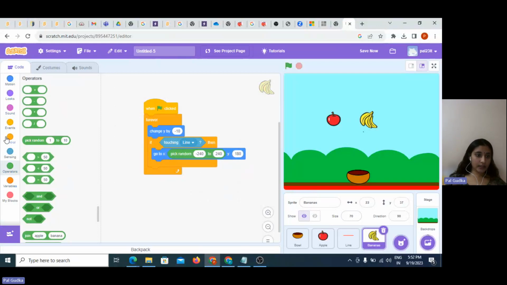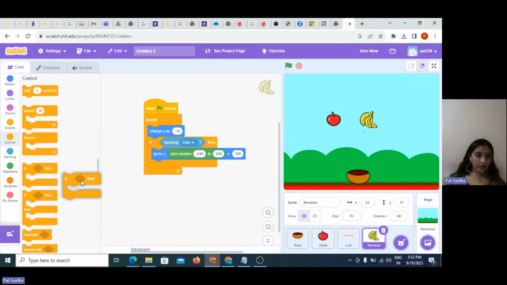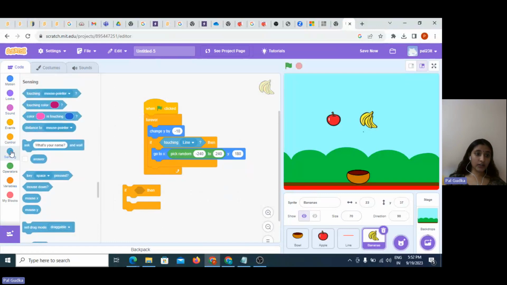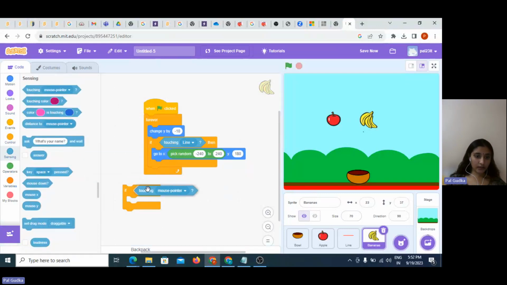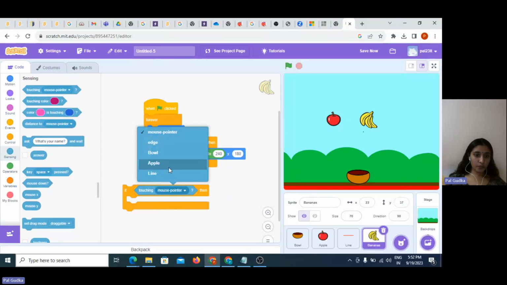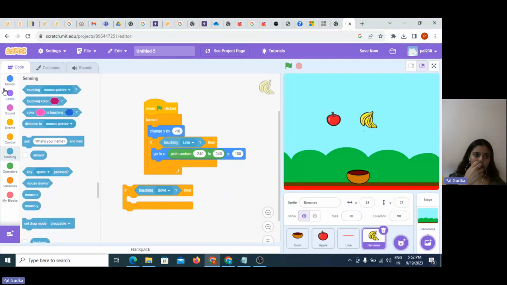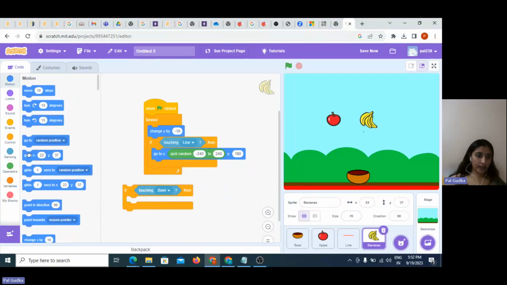Understood? What is the next condition? Again, you will check the condition if it's touching the bowl. So again touching, but this time you will choose bowl. Then again the same thing: you will put go to xy and again pick random in the x.